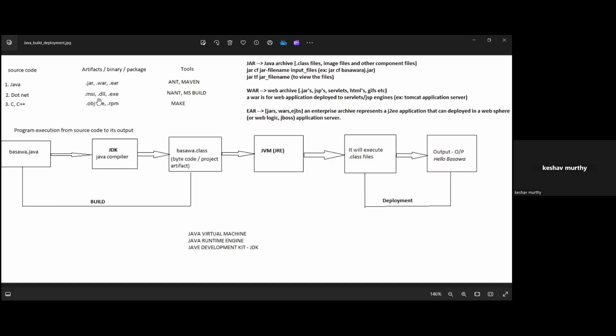What are the different types of files you're going to get? JAR, WAR, EAR. So what does WAR mean? Web archive. You need not worry about JSP, servlets, HTML, GIFs, all these things. These are all developed by the development team. They are going to work on servlets, JSP, and different things. So you don't worry about that. Only remember what this WAR is: WAR is a web archive.